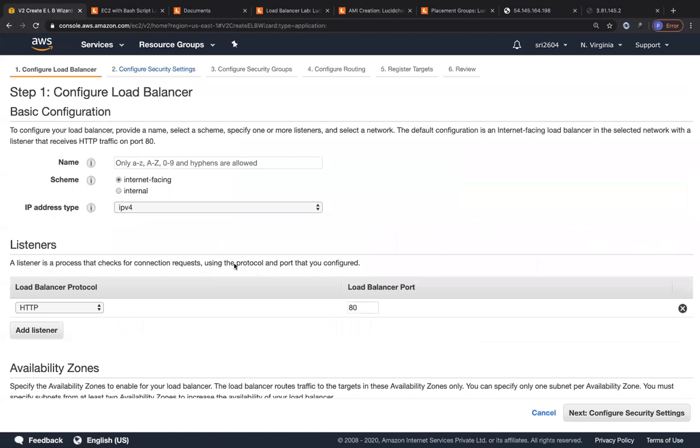So now it's going to ask you for a name. So I'm going to give the load balancer a name. I'm going to call it my web server ALB. And now the scheme is nothing but internet facing or internal. So since we have to resolve this application load balancer's DNS name from the internet, which I'm going to access from the browser sitting at my home, I'm going to go with internet facing.